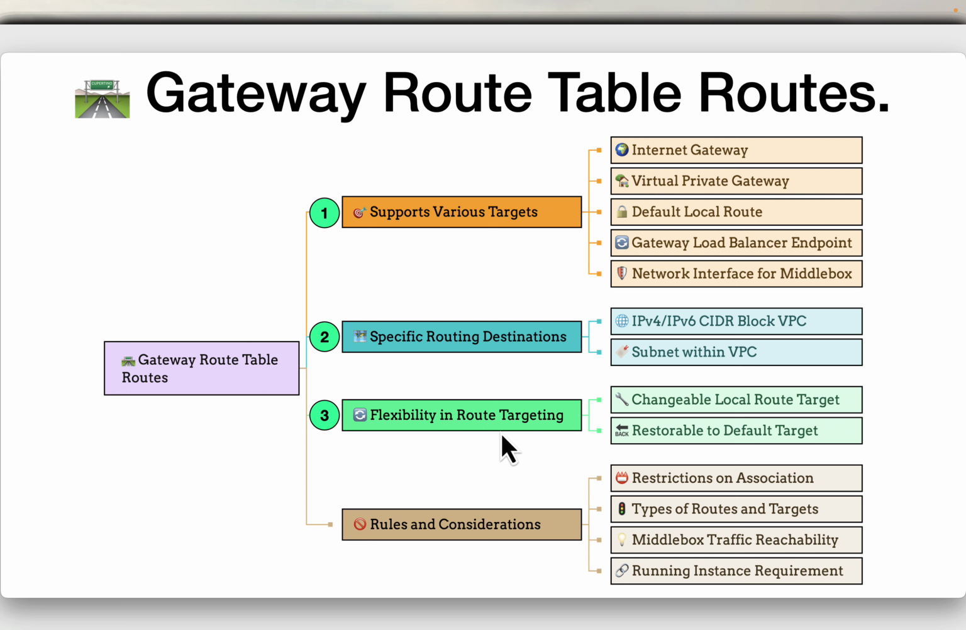Flexibility in route targeting. The ability to change the target of the local route to a network interface within your VPC and later restore it to the default local target provides flexibility in managing the routing paths within your VPC.